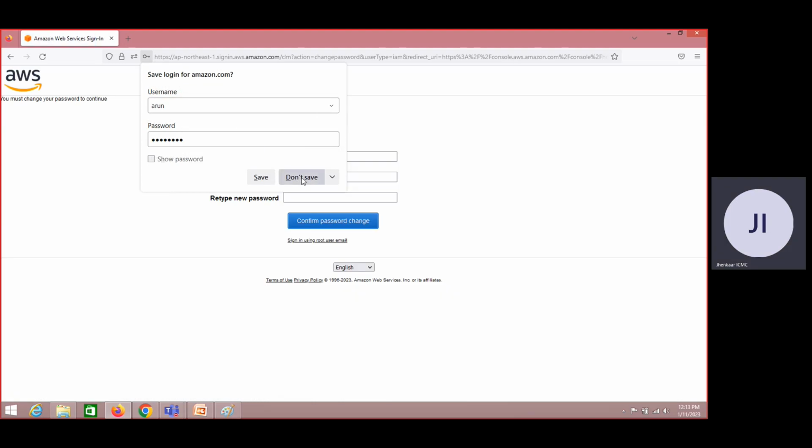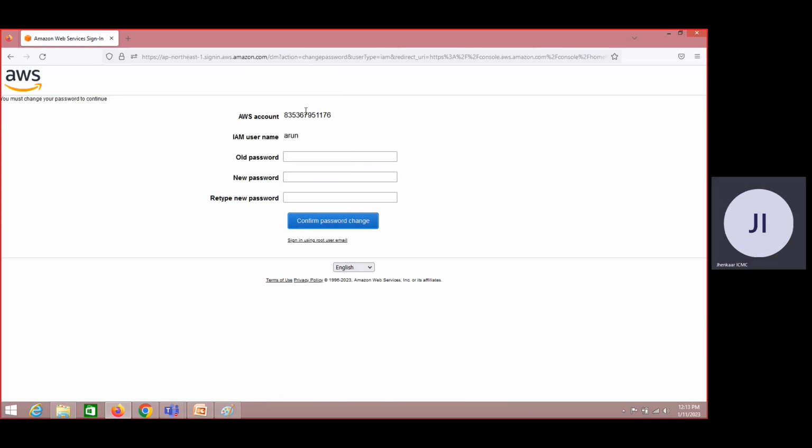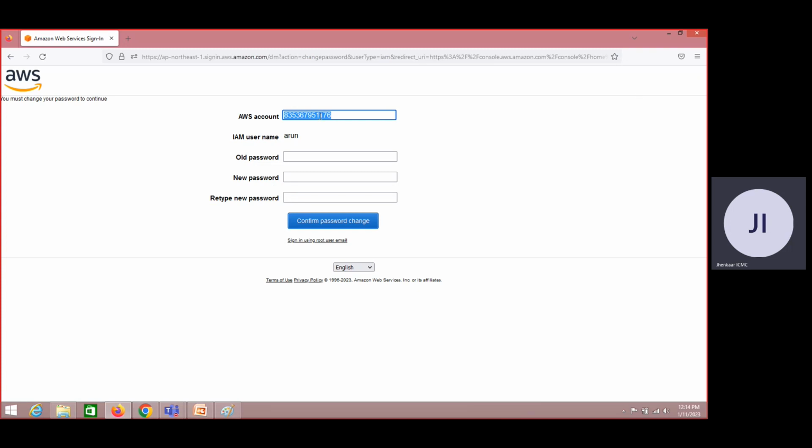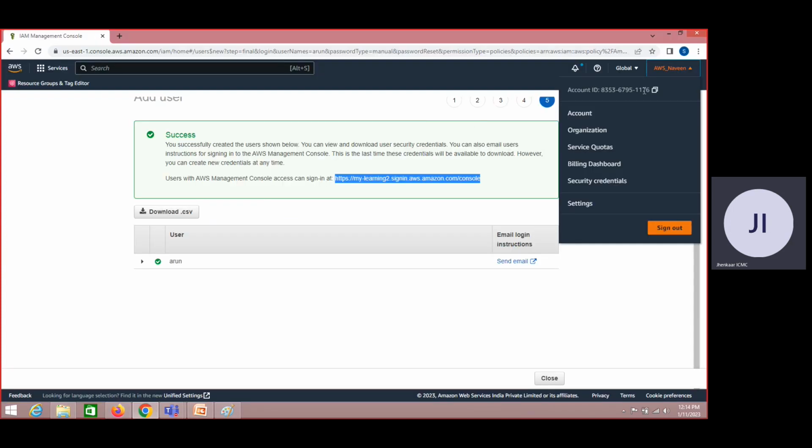As and when I sign in, see, this is the account ID I was talking about. And whatever screen I'm seeing is because of the IAM change user password policy, which I opted in on the very first screen. Now it is asking me to change the password under this account name. This is the same account name, ending with 1176.